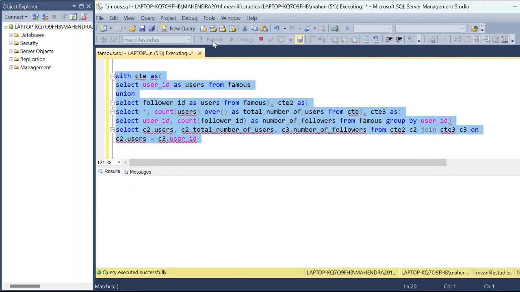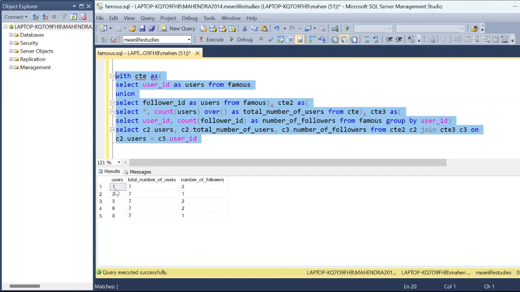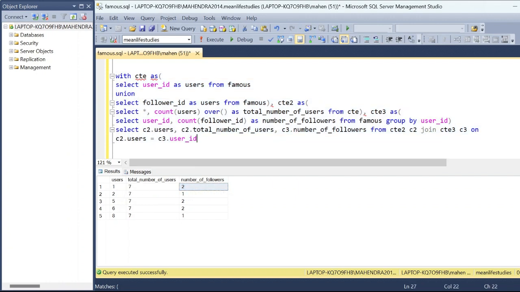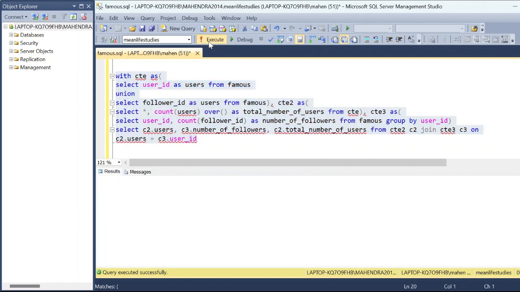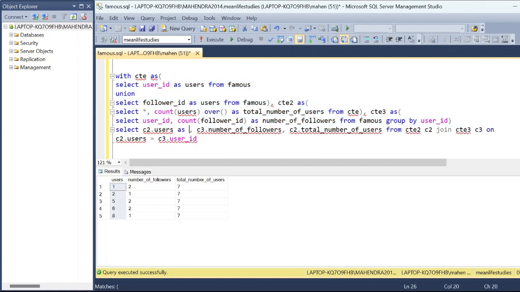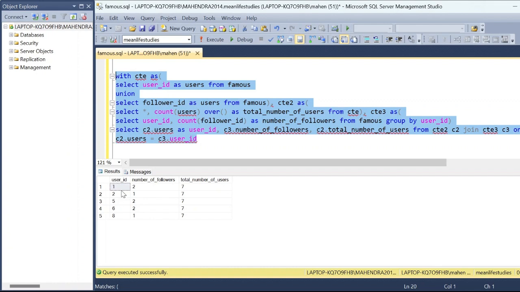Now if I execute the entire query, you can see here, you are getting users with respect to the total number of users in the platform and the number of followers that each user has, right? So if you want to arrange this in a different way, like first you want users and number of followers, then you just place this at the last. Now you can see users and number of followers. This is nothing but user ID only, right? You can refer to this as user ID. You can see user ID, number of followers, and total number of users in the platform.